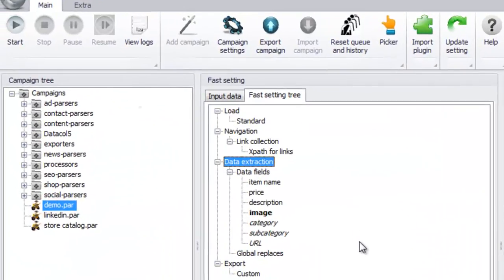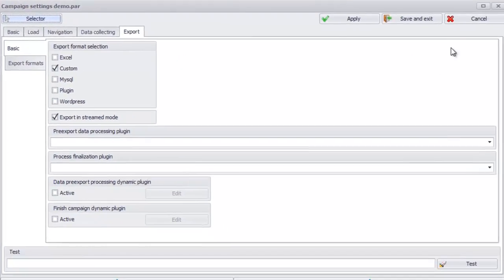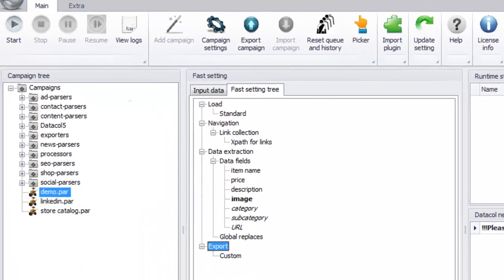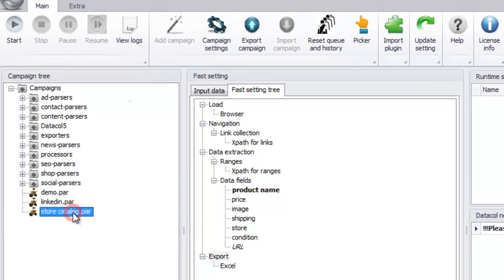The fast setting tree also allows to adjust the extracted data export settings. Active export formats within the selected campaign are also available in the tree. Double-click on any of them to configure.